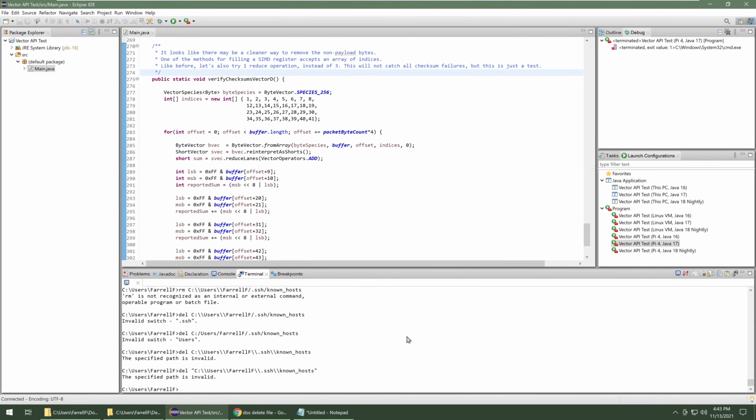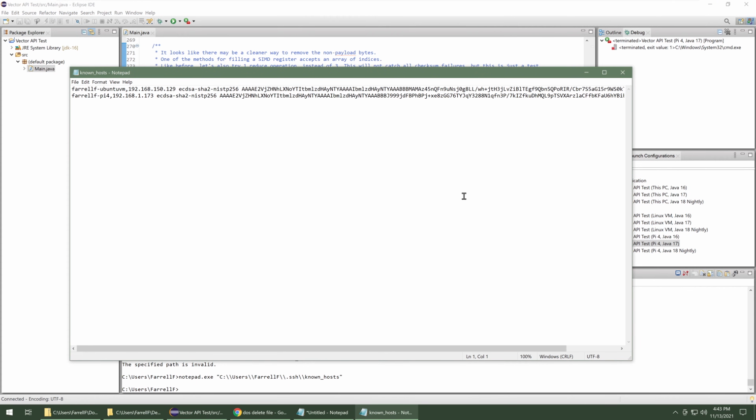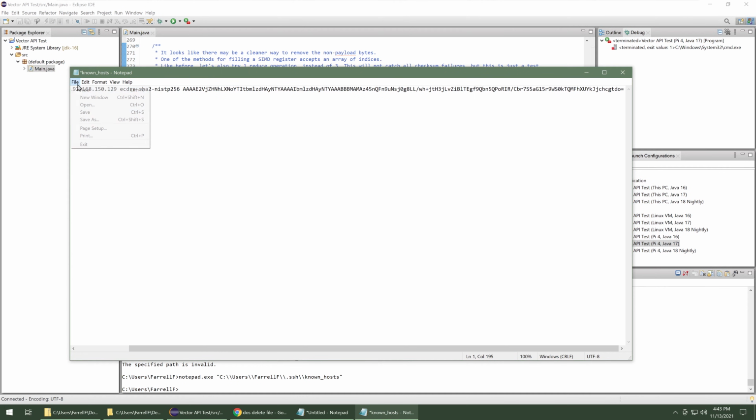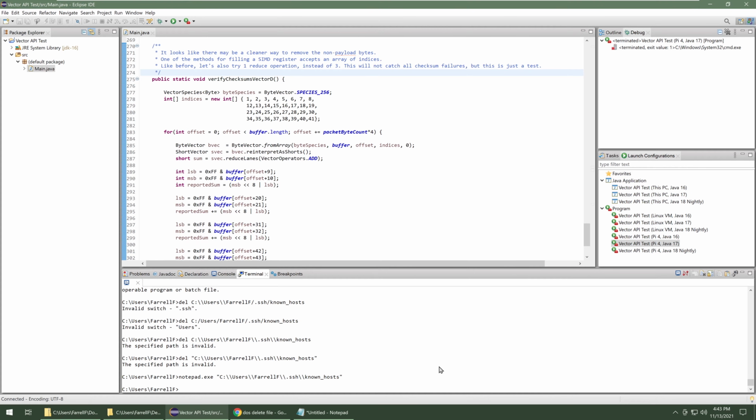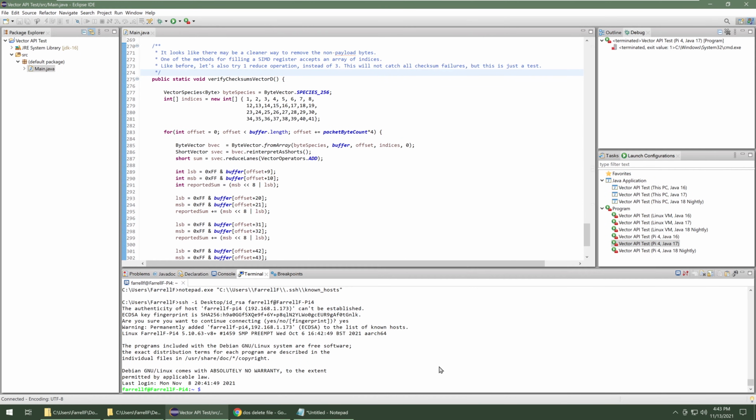Okay, that's really annoying. Alright, let's just try Notepad. There we go. I'm just going to go ahead and delete that last line. We'll save that, close, and now we can try Secure Shell again. We'll confirm the fingerprint is fine. Alright, so now we're finally logged back into the Pi.